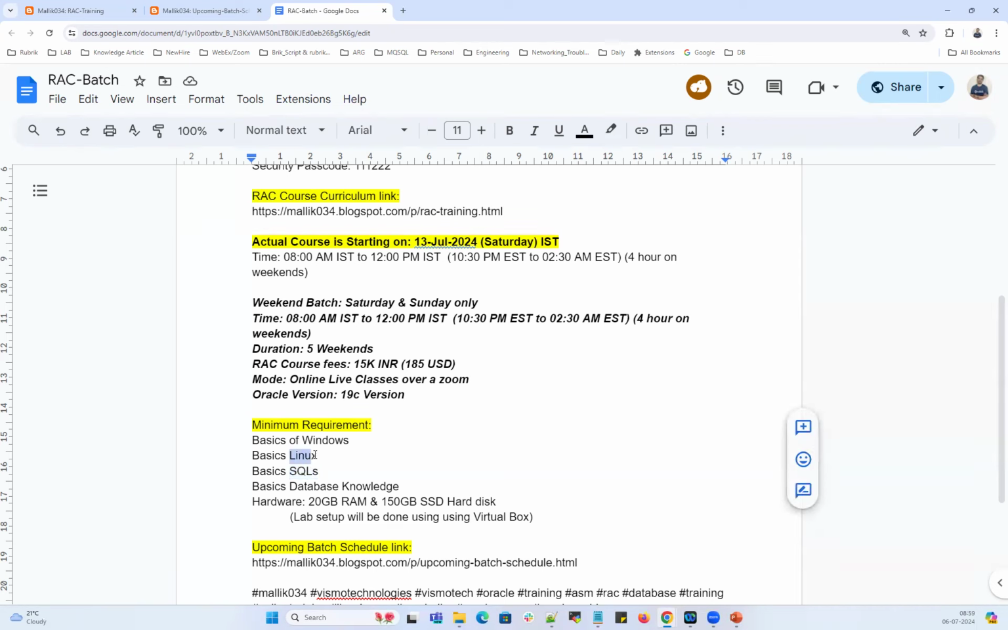Again, if you don't know Linux, how to log in, how to switch the user, what cd is, what mkdir is, if you don't know those basic Linux commands, don't enroll for this RAC course. You'll have a lot of difficulty understanding and you'll be lagging. For Windows, not necessarily, but you should know how to log in, how to go to a directory, how to create a document. Those basic things you should know.